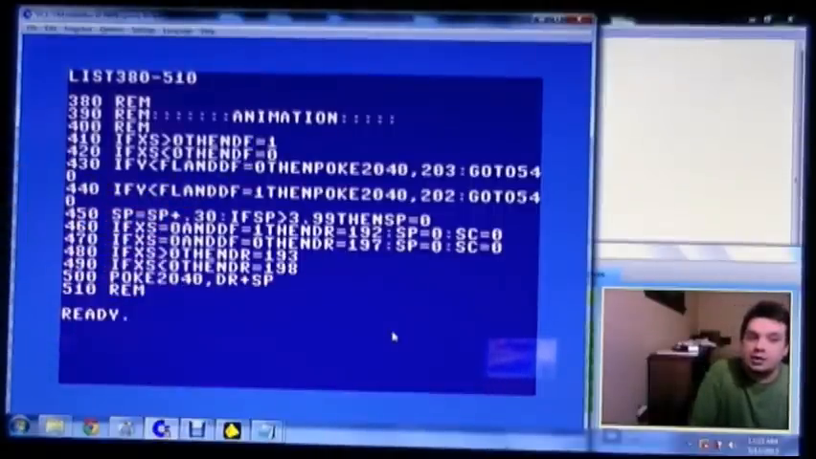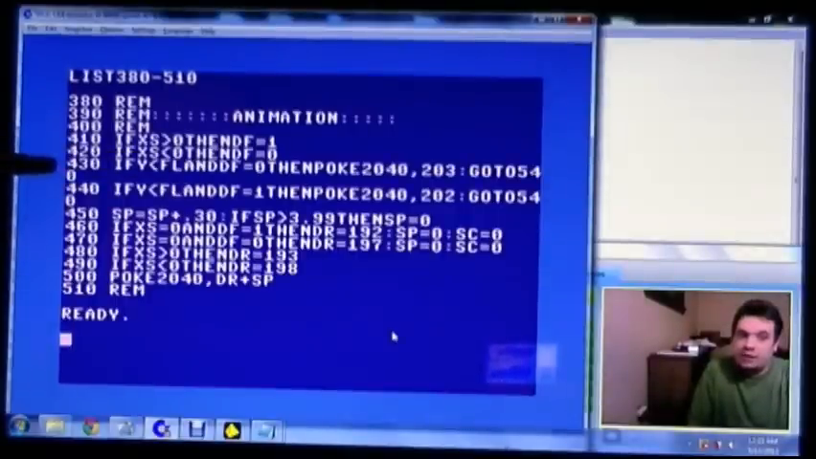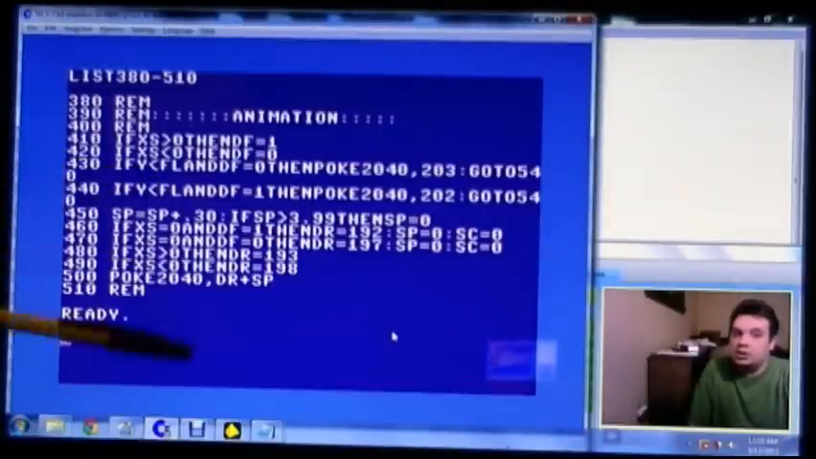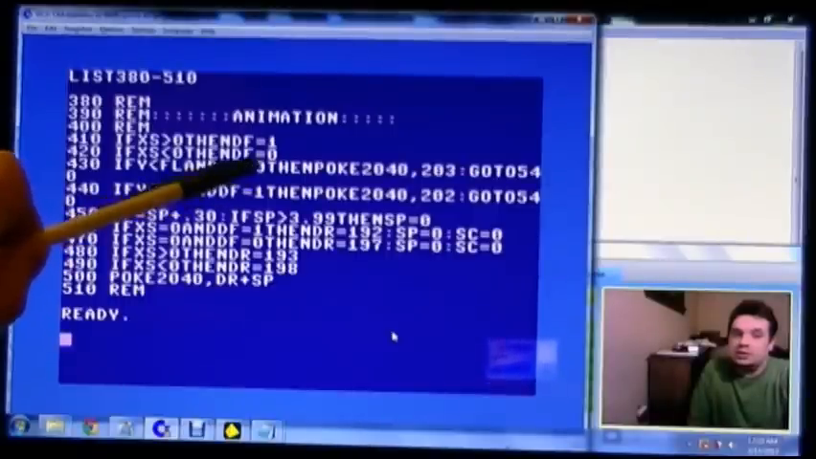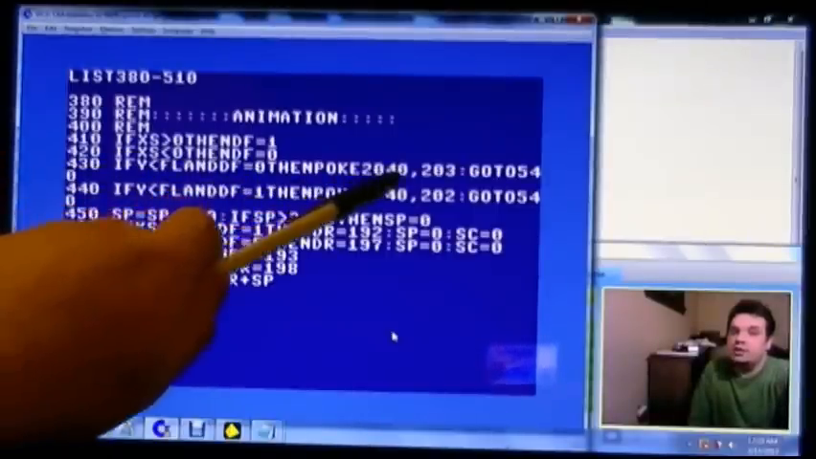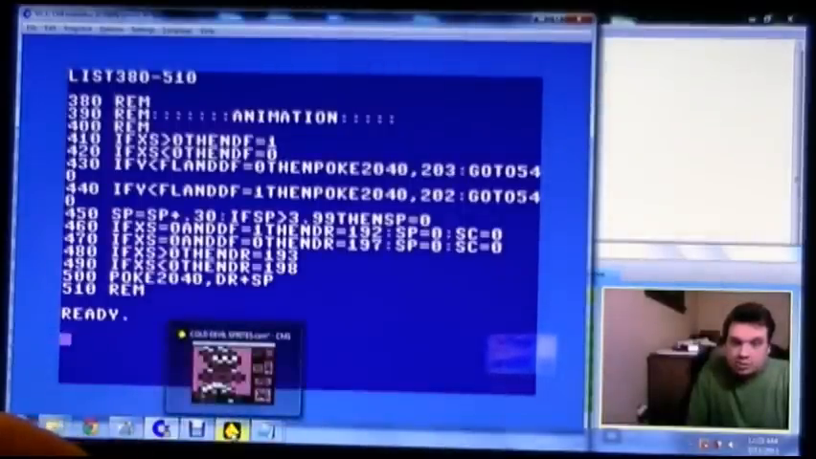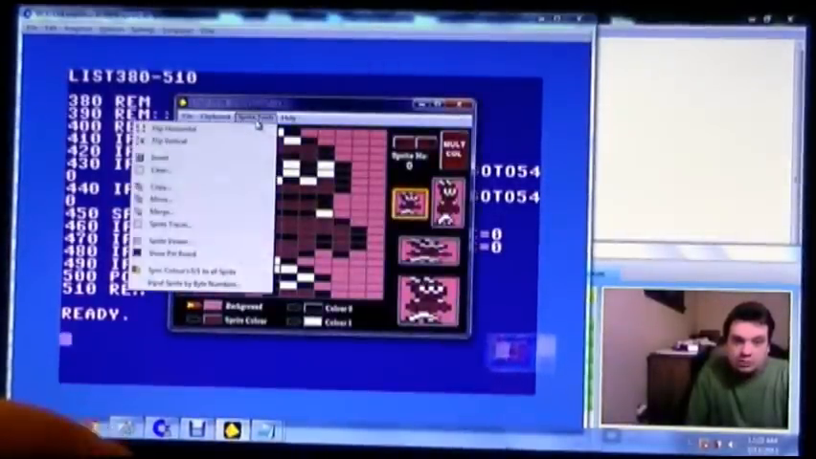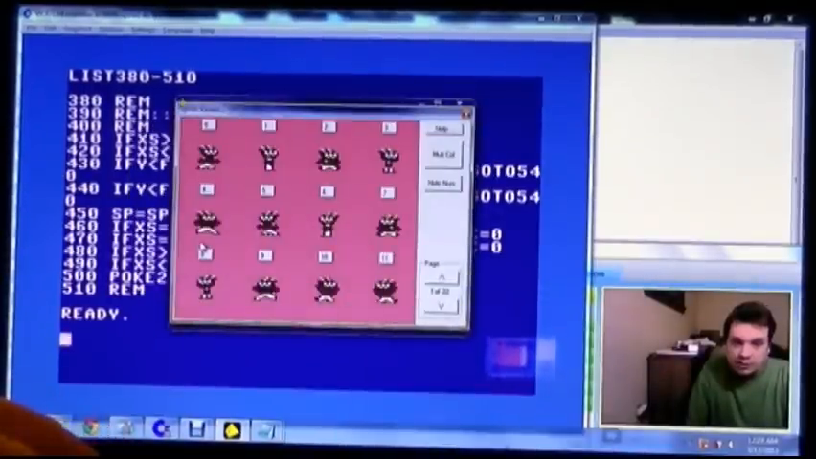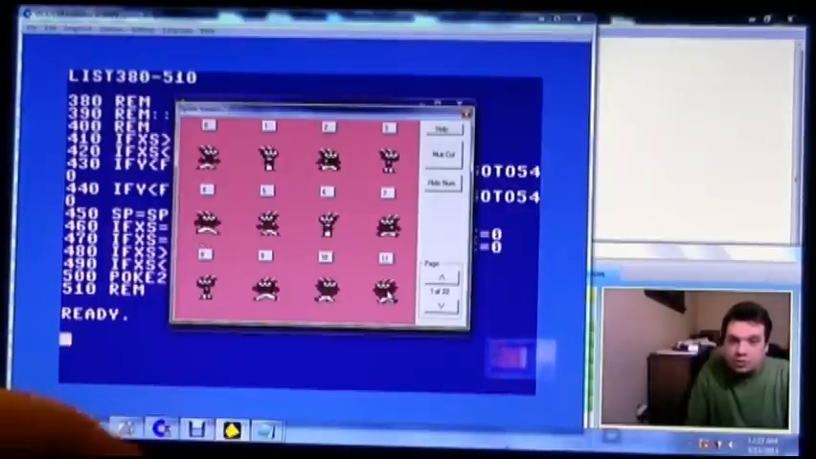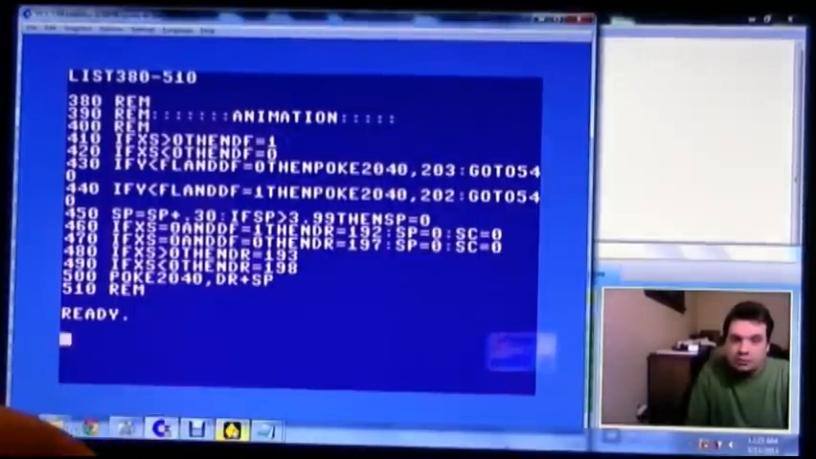Now I got an override for that, which is here, line 430 and 440. If Y is smaller than the floor, which means you're not standing on the floor, you're above the floor, and the direction facing is left, then you want to poke 203 in line 2040. That tells you what sprite to draw. Sprite 203 is going to be this one. It'll be jumping left, okay. There's a jumping left animation.